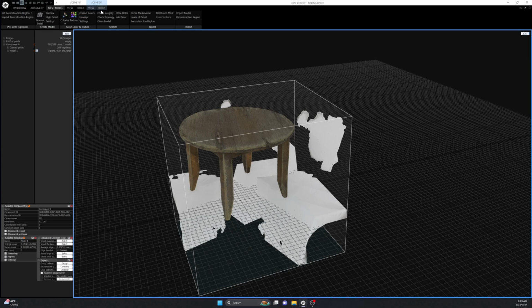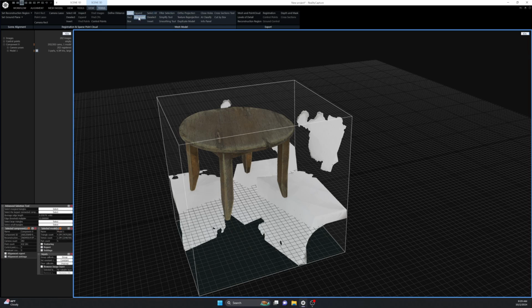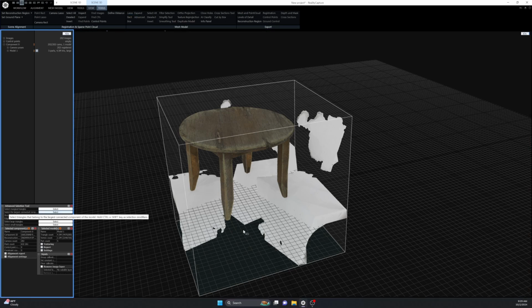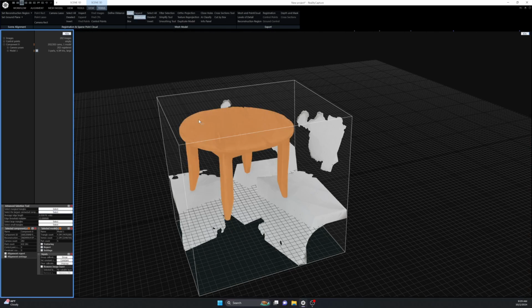So let's go to Scene 3D Tools, Advanced. I already have it open. Do I? I do now. Select the largest connected component. So that should be the table. So it's going to select my table. You also can use the lasso tool if you want to hand select some of the stuff. You can do that as well. But this is easy if your model kind of looks like this.